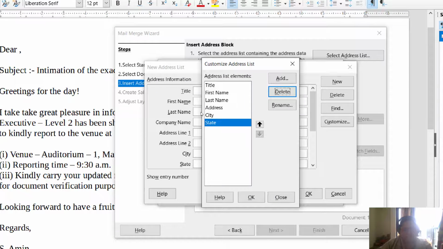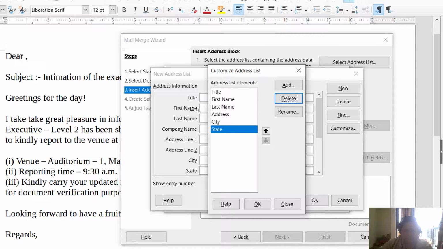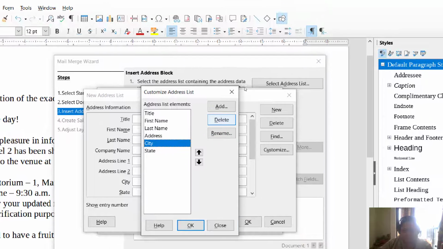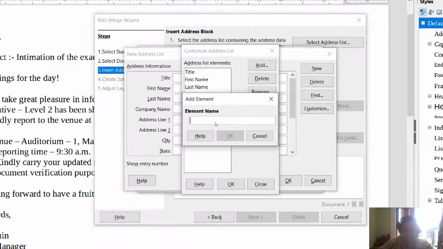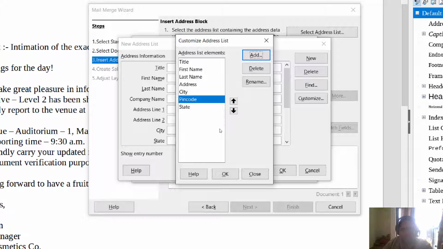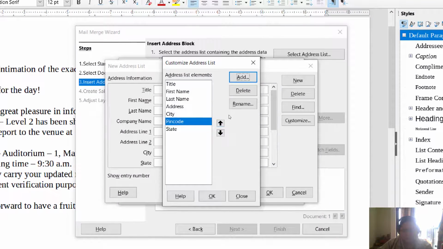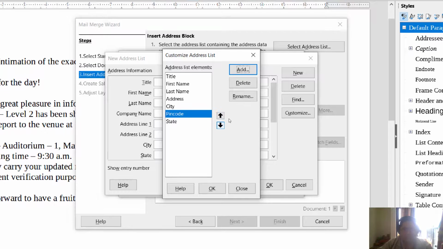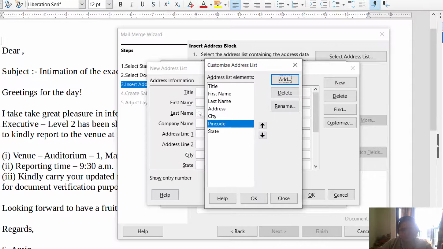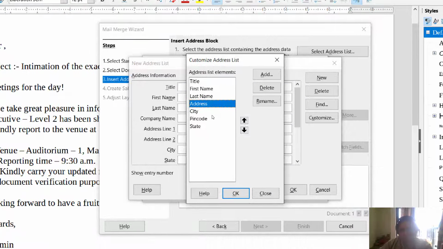Now the thing is, I need PIN code for our country. So I'm going to click on city and click on add, because in our country we don't have a zip code, we have a PIN code. So I'm going to add PIN code. Now you can see these two buttons over here. These are reordering buttons. That is, if you want to shift any particular field upwards or downwards, or change the order of the fields, you can do that.